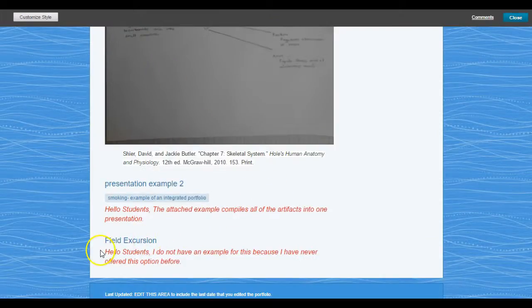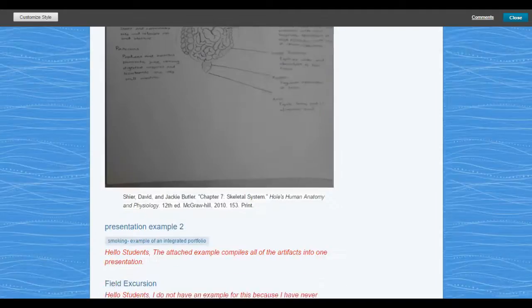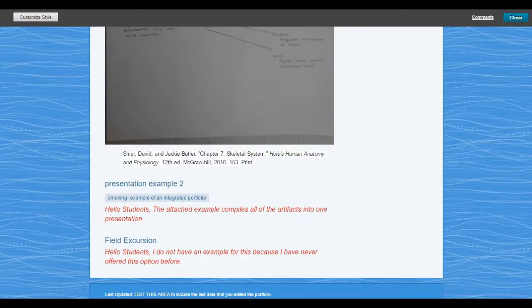Okay. Now, I've never offered the field excursion option, so I don't have any examples for this. But it's basically like a photo documentation. It's sort of like the diagram here, except that your diagram would be a picture of something going on in the field excursion, and then you would have captions that explain how that relates to the learning outcomes. Remember, you want to note what learning outcome you're shooting for with each artifact. Make sure that appears somewhere on each artifact.